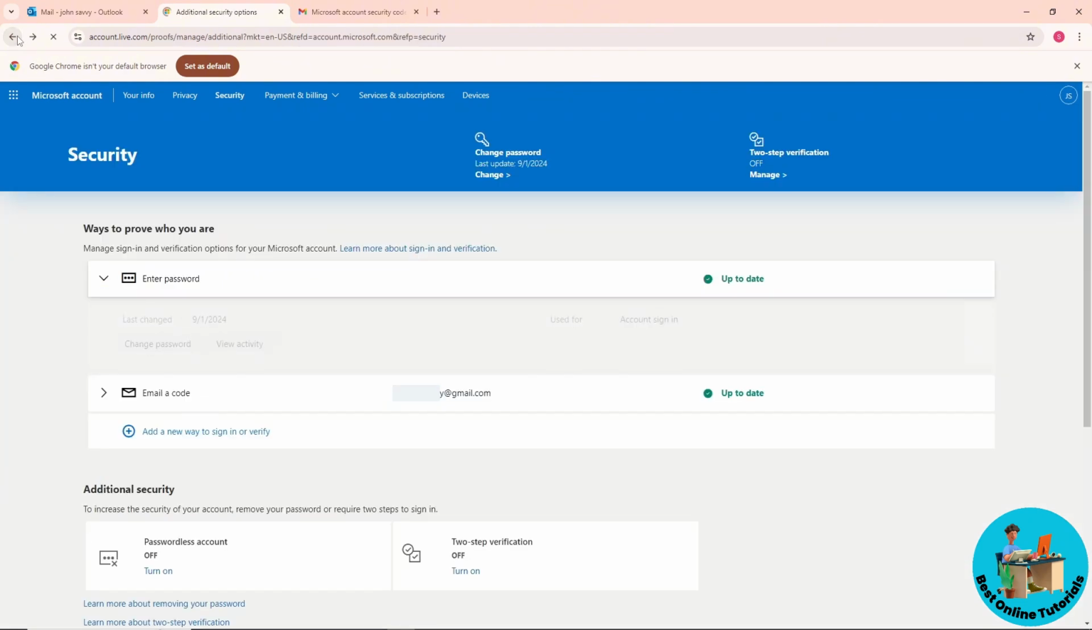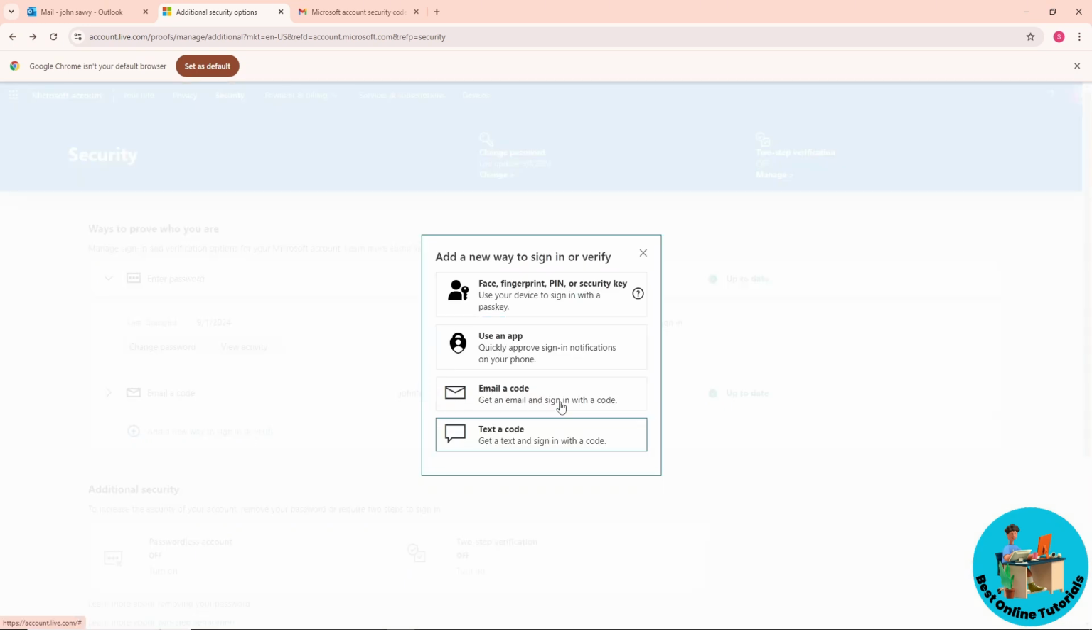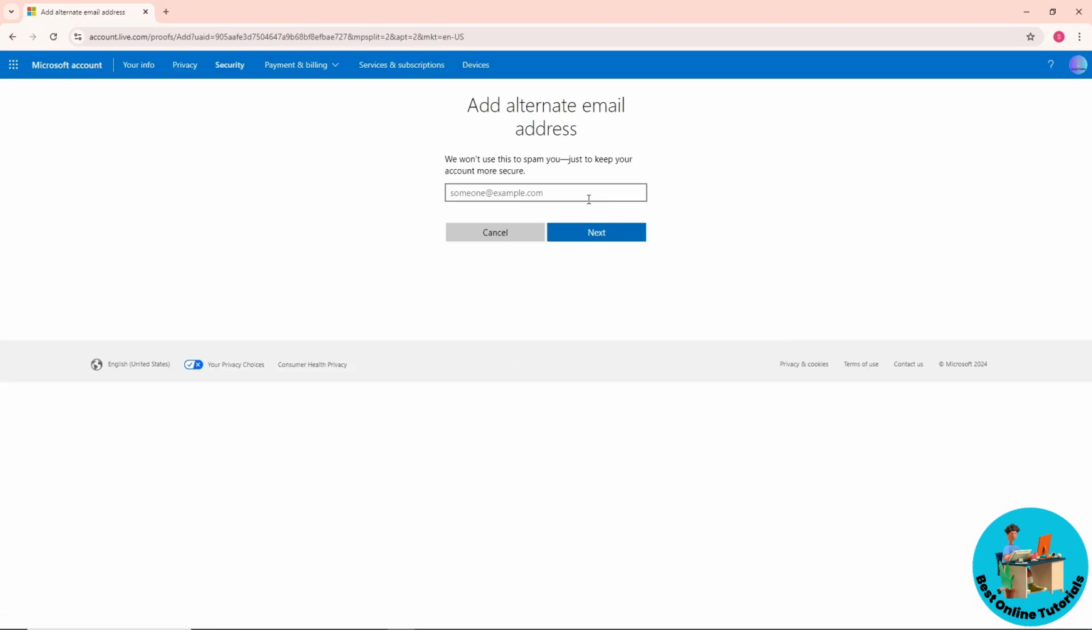And if you want to add or change a recovery email, you can just simply click on Add a new way to sign in or verify over here. Click on this one, email a code. So guys, from here, just simply add the alternative email address and click on next.